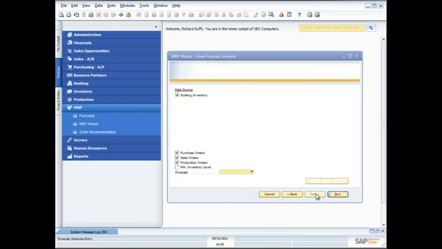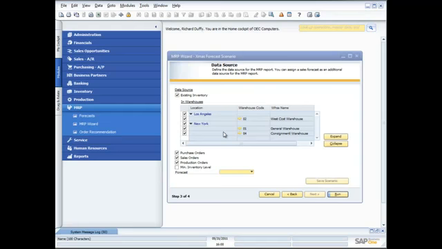And the next thing I can do is I can also start to put some additional information in here about my data source for my MRP.